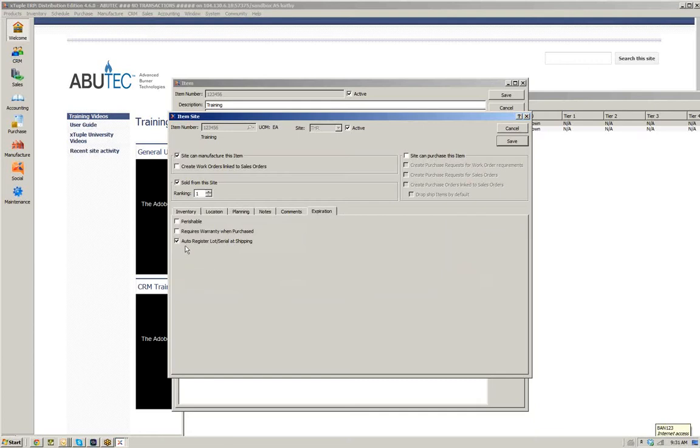So you could check this off if you wanted to automatically register a serial number at the time of shipping, which is a good idea because you want to keep your serial number integrity going. So this is a good thing to do. And also perishable, you can indicate that as well here, and warranty as well.